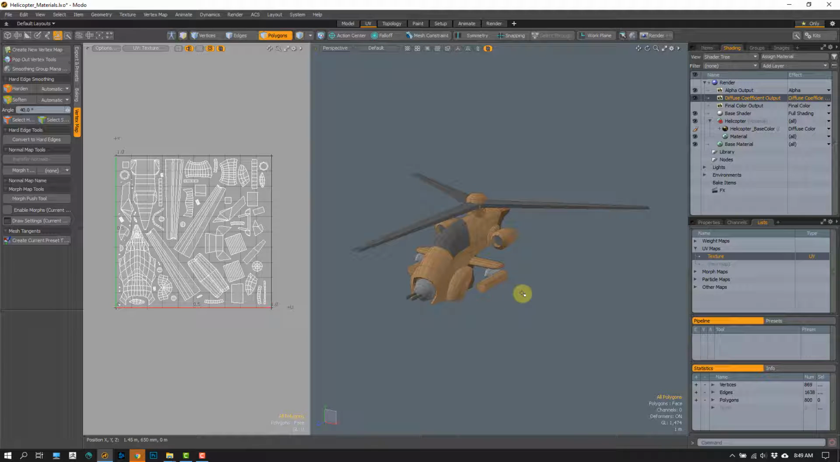But again, this is just another one of those little things you can add to your bag of tricks that'll hopefully in some cases speed up your workflow.